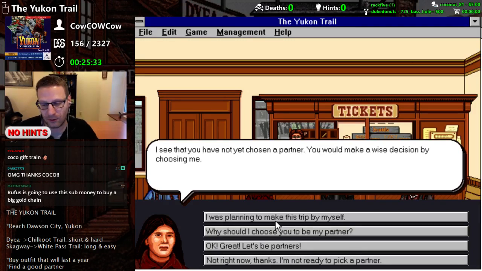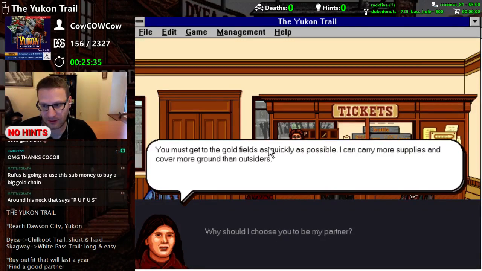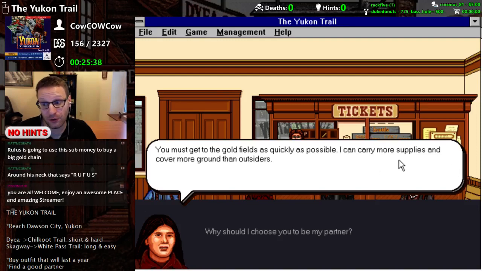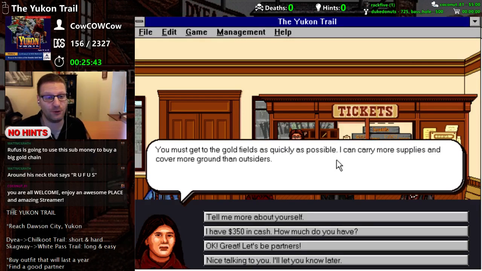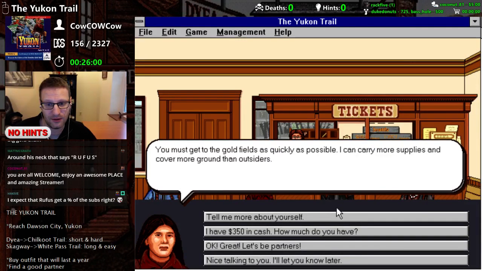Okay, so she's the best at finding, right? You must get to the gold field. Oh, she can carry more supplies too? I can carry more supplies and cover more ground than outsiders. I'm kind of leaning towards Linda, because, to be honest, my biggest fear is like death. I don't care how much we mine, as long as we get there and don't die. So, if she can get there faster, and she can carry more supplies, which is the same, this guy said he could carry 50% more than the average, or as much as 2 men or something. I can't remember, but I think I'm gonna go with Linda.